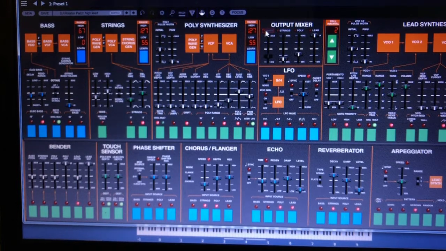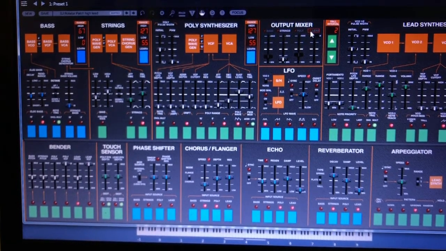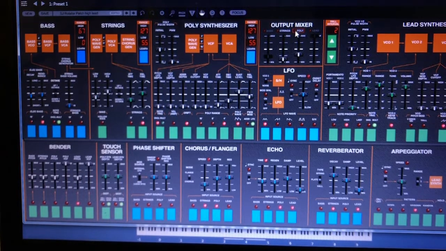So I'm going to take off the bass. I'll get rid of the lead and the poly. So this is just a string sound. Kind of old school analog strings, and you get poly.